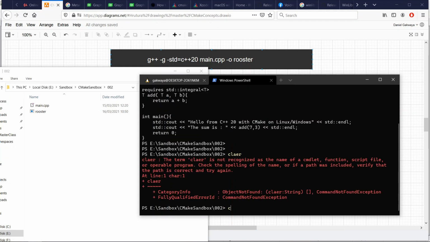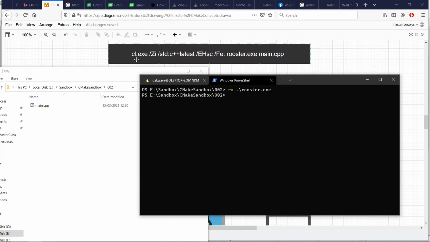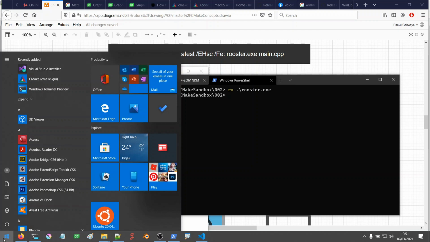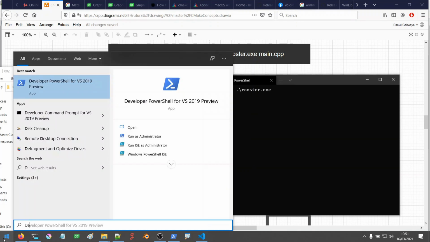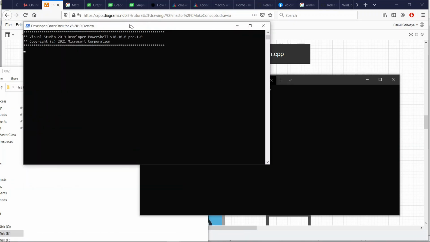But we can also use another compiler. Let's clear this, and we're going to remove our Rooster binary here. Now we want to use the compiler from Microsoft, and that compiler happens to be called CL, as you see here. But to get access to that compiler without any issues, we're going to use the command prompt that comes with Microsoft Visual Studio. I am going to go to my start menu here, and I am going to say developer, and I am going to get either a PowerShell or a command prompt I can use on Windows here. I am going to use PowerShell because this is what I like to use.